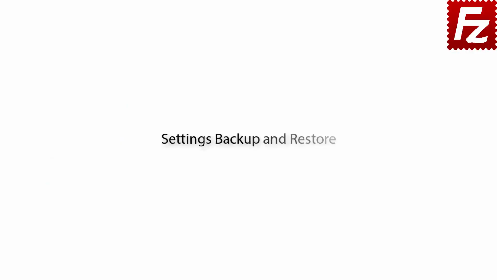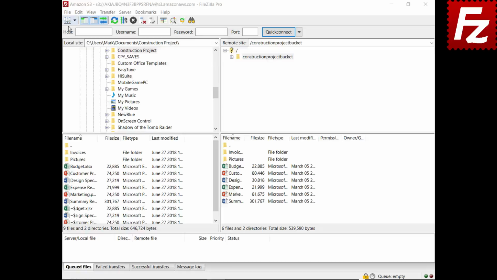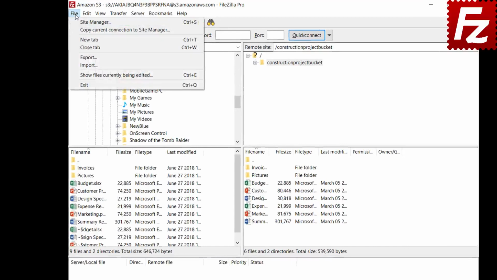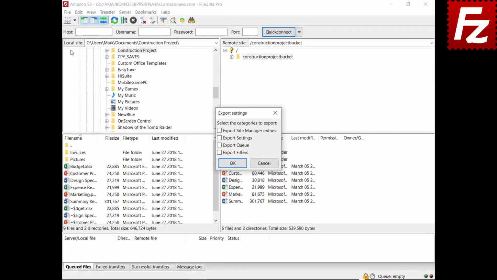In this video, we'll teach you how to back up and restore FileZilla and FileZilla Pro settings. In this tutorial, you will learn how to back up and restore the settings with FileZilla and FileZilla Pro. Launch FileZilla or FileZilla Pro. You may want to export FileZilla settings to back up or to share them with other installations. To export settings, choose File, Export. Then you can select the settings to export. This option exports your sites as you see them in the Site Manager.